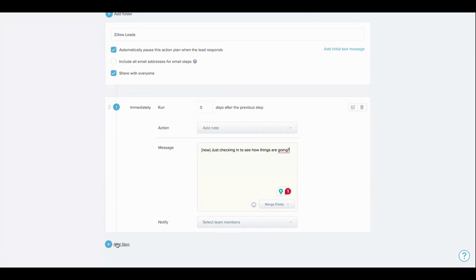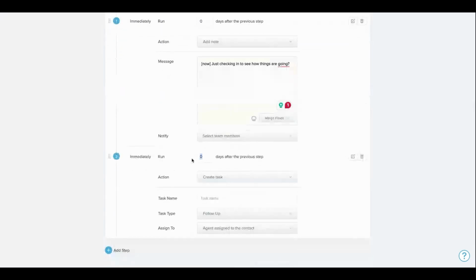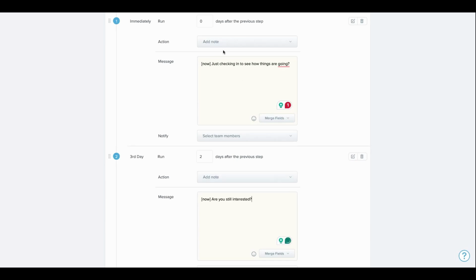Now, let's say I want another text message to go out 2 days later because they never responded to this one. So you would just do the same thing. You would add a note and I'll just put in here "now" again, but I'll change that in a minute. I would say something like, "Are you still interested?" So in this case, this text message went out. 2 days later, this text message is going to go out, but it's going to go out immediately based on the fact that this 2 days is going to fire. But you can actually customize this.